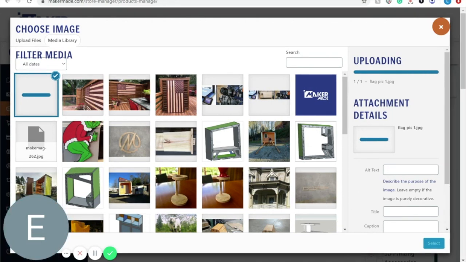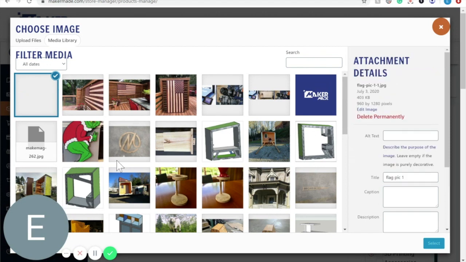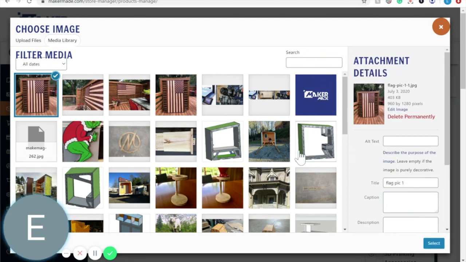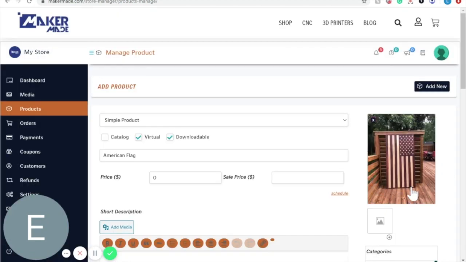Perfect. Now, while it's uploading, you can see that you have all your other pictures from all the other project files that you have, so it saves it on here for use. Now you're going to click Select, and I'll put that right in there.